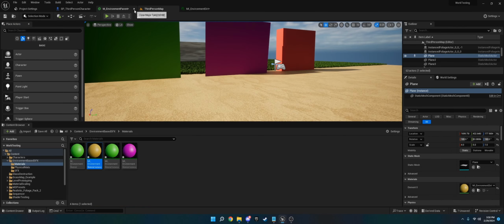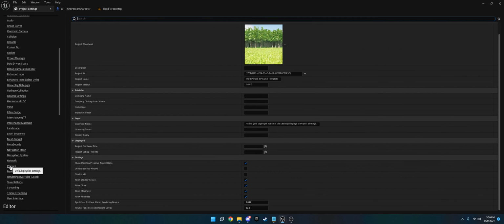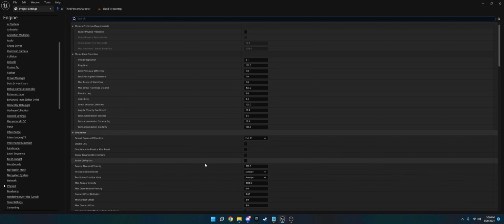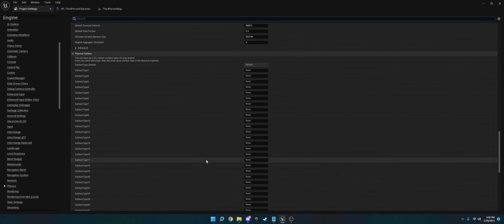So, with that said, the first thing we want to do is go into the project settings. If you don't know how to do that, just go to Edit, Project Settings, go down to Physics. It'll be under Engine. Scroll down until you see Physics. Scroll down even further, and you are going to see this Physical Surface tab here. By default, Unreal Engine comes with a physical surface. They just call it default, and we're going to make some more.